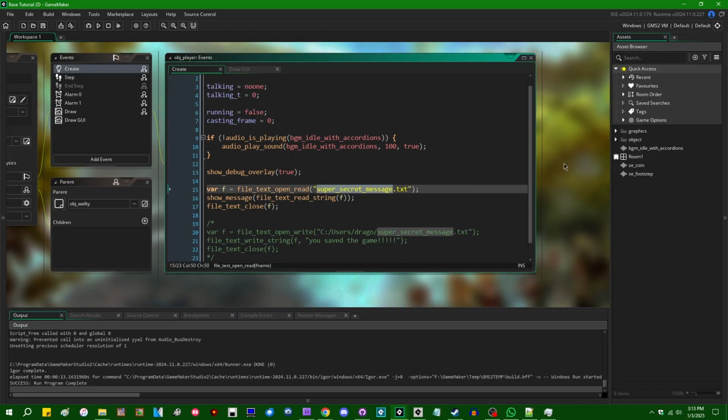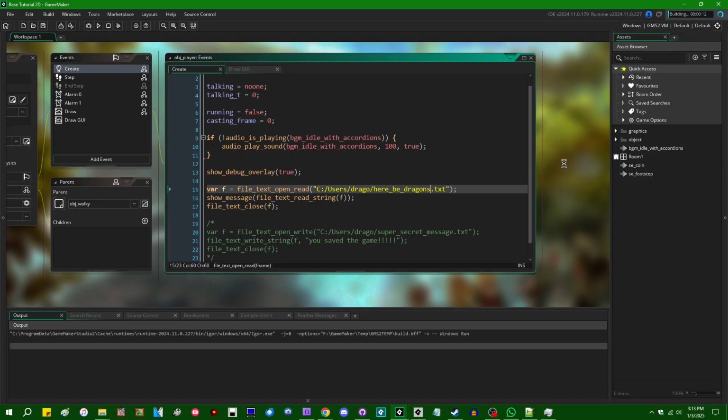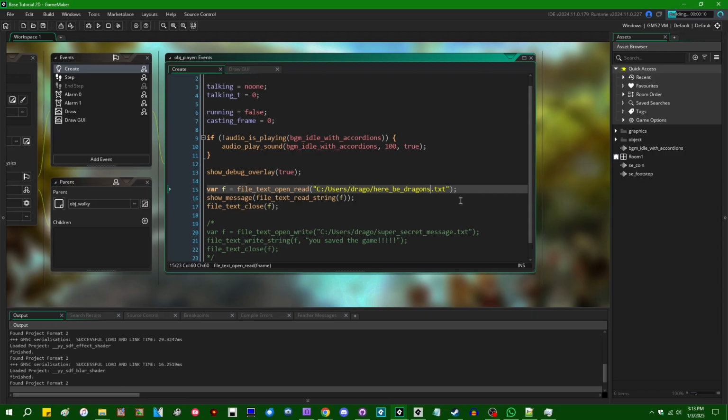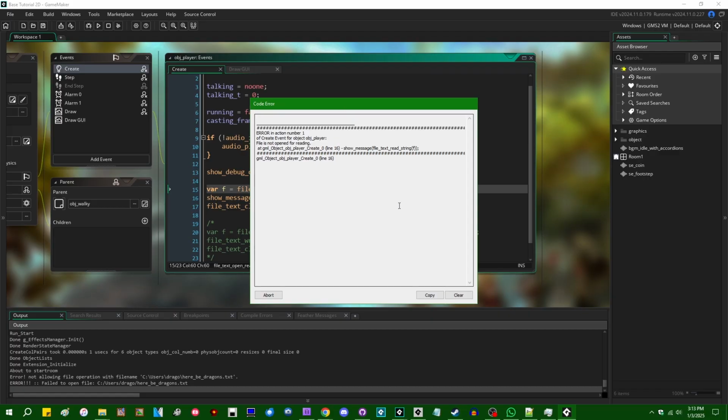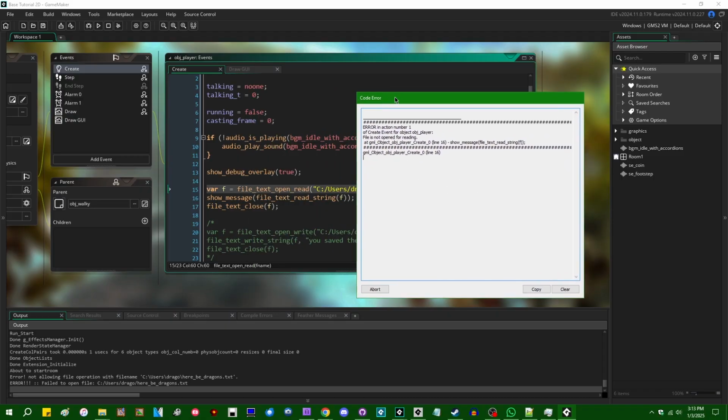So file text open read c:/users/drago/here be dragons. If I run this, nothing of use is going to happen. And I see this one actually did error with the message that file is not open for reading. So at least we got that one correct.